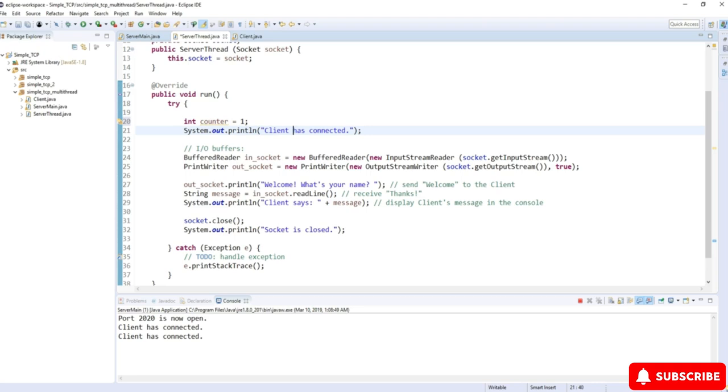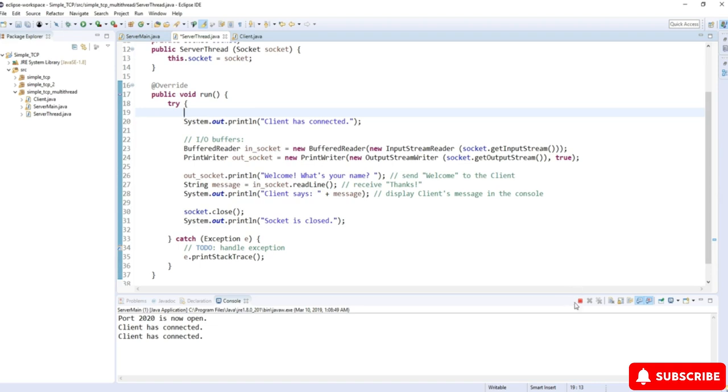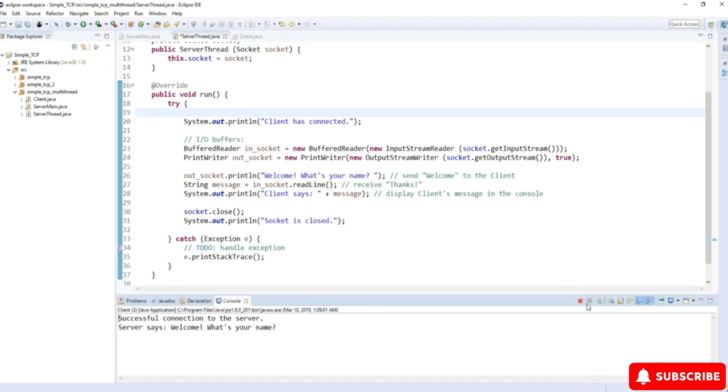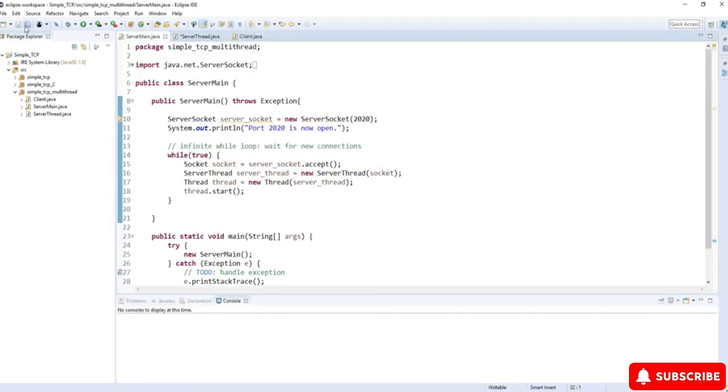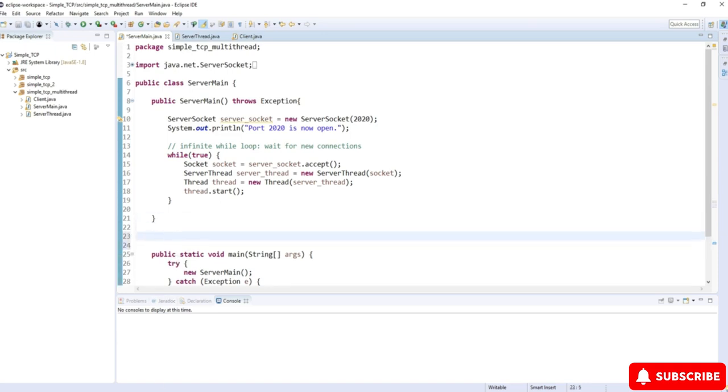So the solution here is to count the new clients in the server main class. I'm going to delete this line since we won't need it, and then I'm going to stop all the clients in the server that we're running, and I'm going to go to server main. Let's save all the changes we made. All right, so we need some kind of a counter. I'm going to call it client number, for example, and that's going to be a private int.